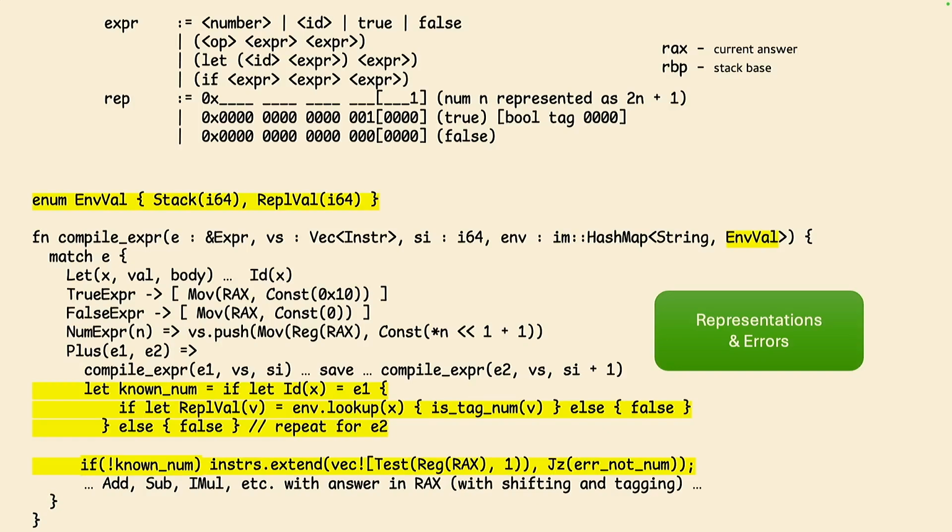But if both of them are known numbers, we can simply omit adding this instruction. And you could make these tests more complicated to handle more cases, but if both are REPL vals and we know that they're numbers from earlier runs, we can omit this check. And now we've actually saved an instruction because we have this new kind of information, which is like what JavaScript engines are doing all the time.